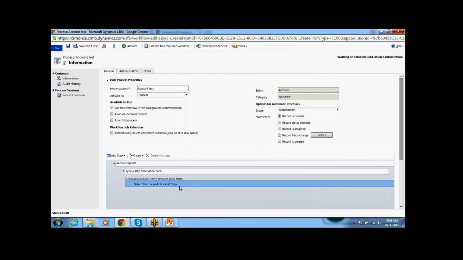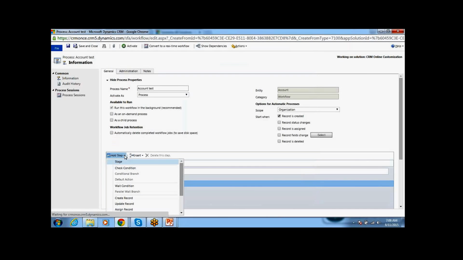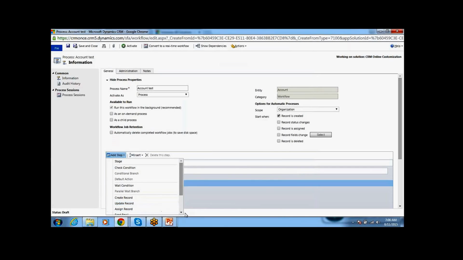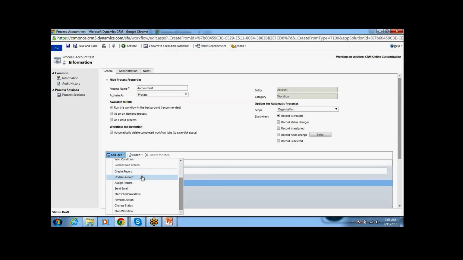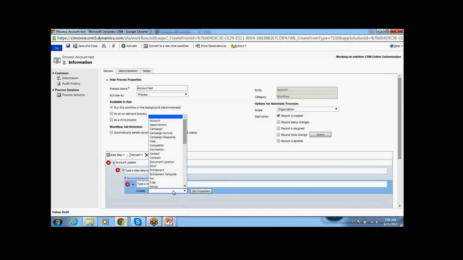Okay, so in the next step, here go to add this step. If you want to create a record, we can create it, or if you want to update the record, under the operations we can see send an email and all. Okay, so I'm creating a record. I'm creating a contact.